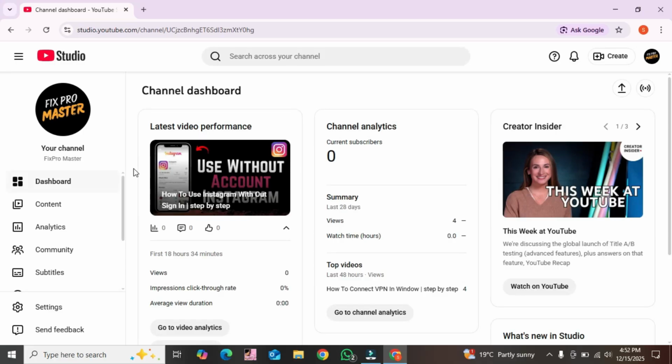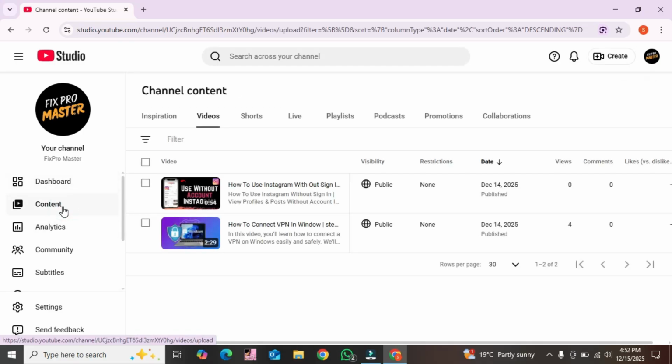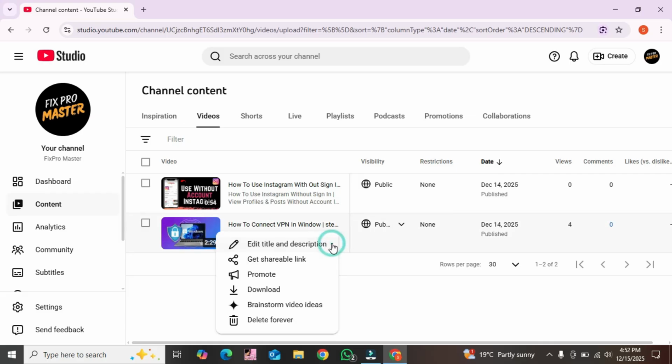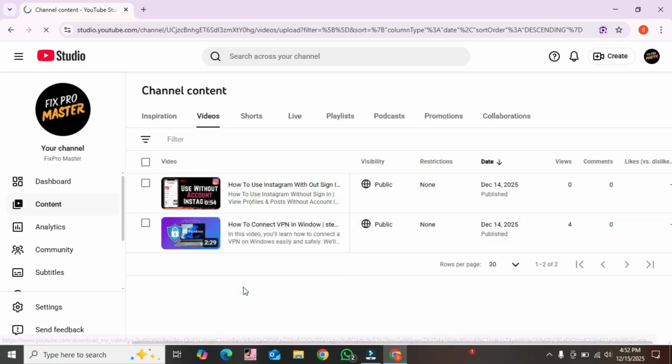Step 3. In YouTube Studio, open the Content section to see your uploaded videos. Step 4. Hover over the video you want to download, click the 3 dots. Then click the Download button. Step 5. Choose Save as, pick where to save it on your PC, and click Save.